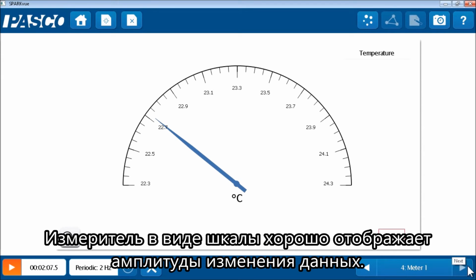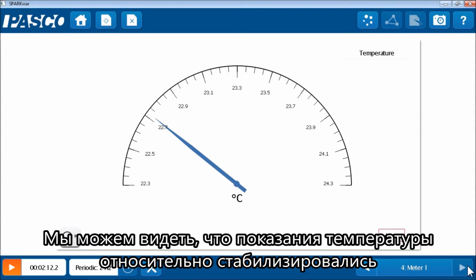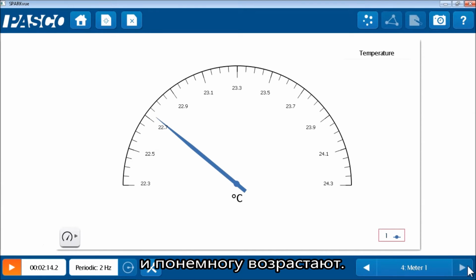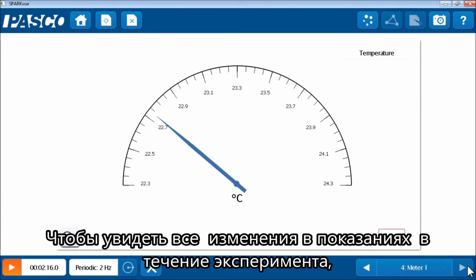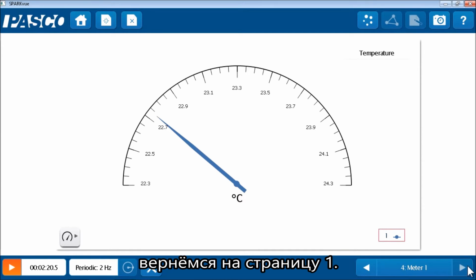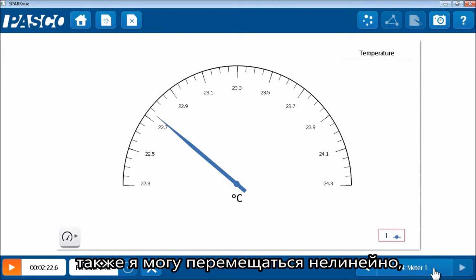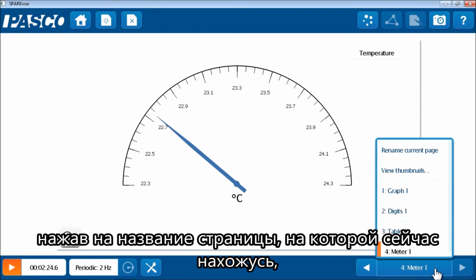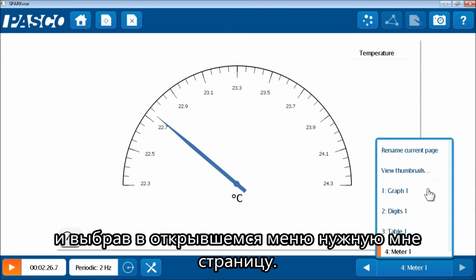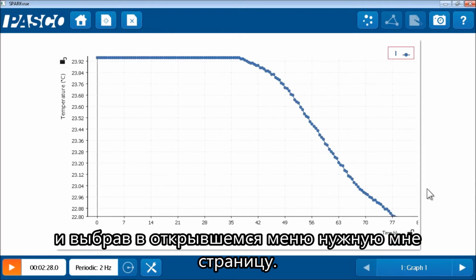The meter is great for seeing changes and magnitude of changes for measurements, but I can see here that my temperature has pretty much stabilized and may be increasing a little bit. Now, in order to see those changes over the course of the entire experiment, I'm going to proceed back to page 1. I could go left, but I can navigate non-linearly by clicking on the name of the page I'm currently on, and in the pop-up, selecting the page I'd like to go to.